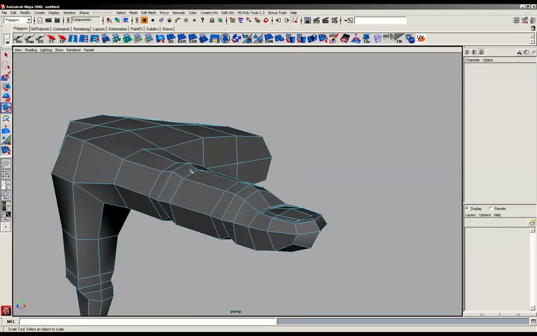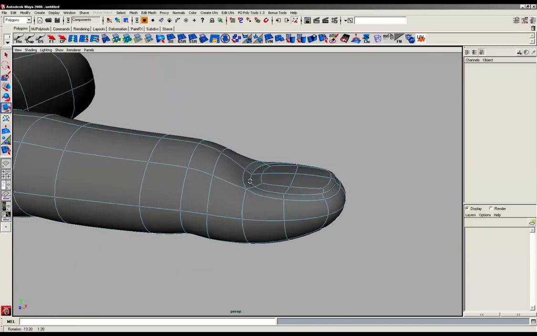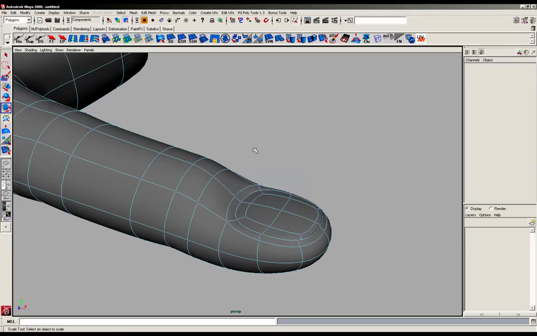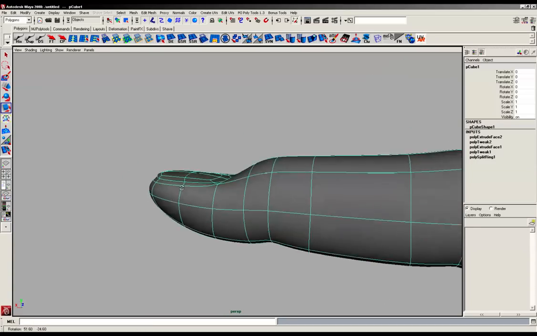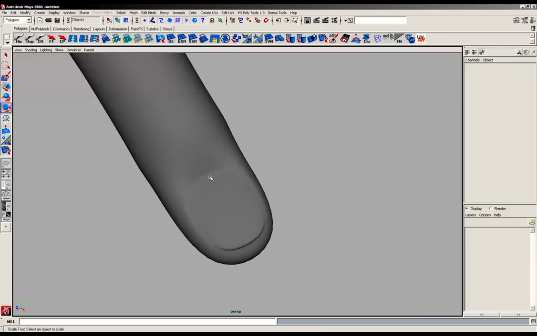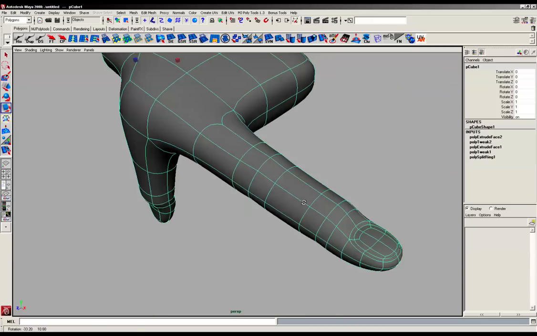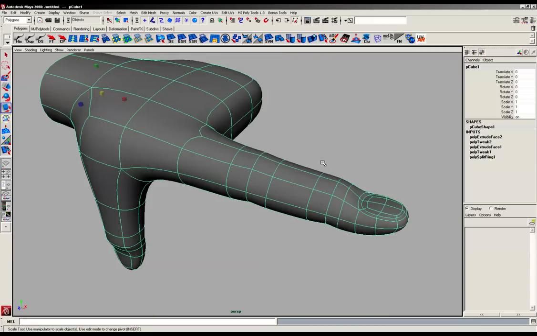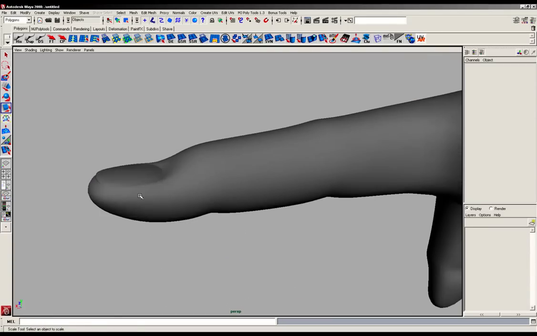A good way to check as well, to see how your form is progressing, is hit 3 on the keyboard. This is in Maya anyway. And you can see how it's smoothing out. You can see we could still probably do with a little bit of geometry just in there, just to keep it sort of defined. But again, as I keep saying, we're at an early stage where we don't have to worry about all of this really. We're just trying to get the forms and stuff in there. But you can see it's taking shape already.